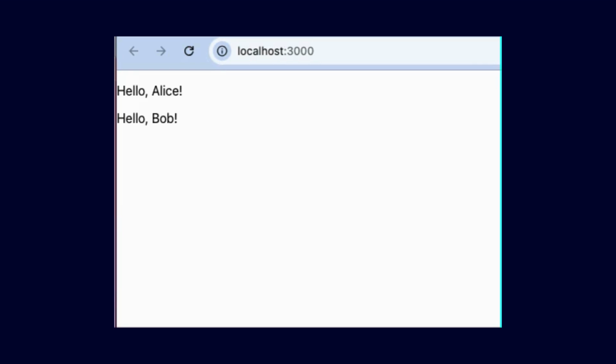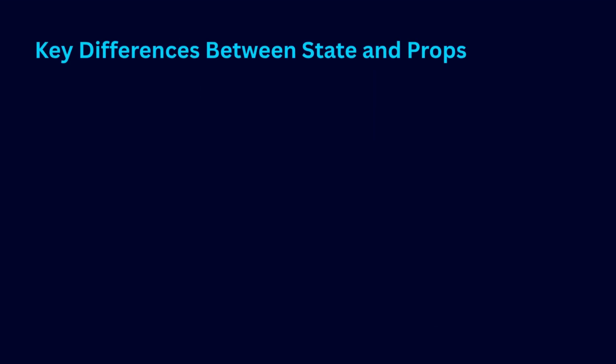Props are just like function arguments. They allow us to pass data into a component. Because of props, our greeting component is reusable and we can use it as many times as we want with different names. Let's see some key differences between state and props.